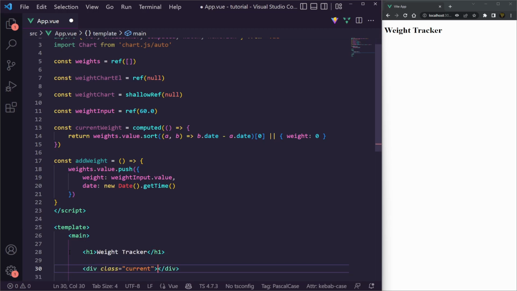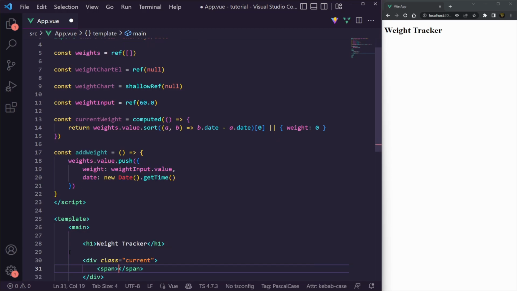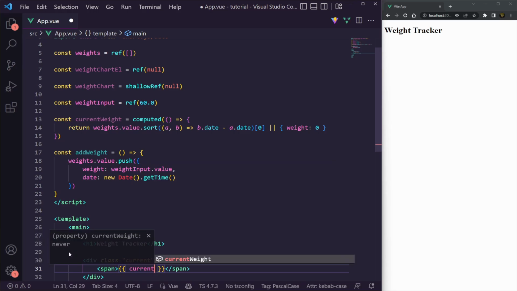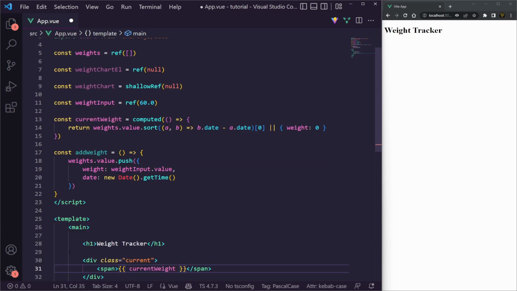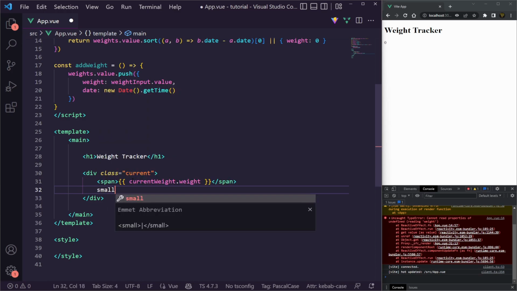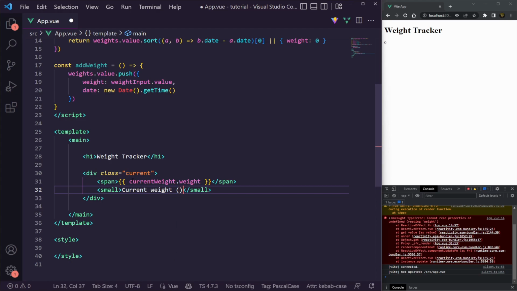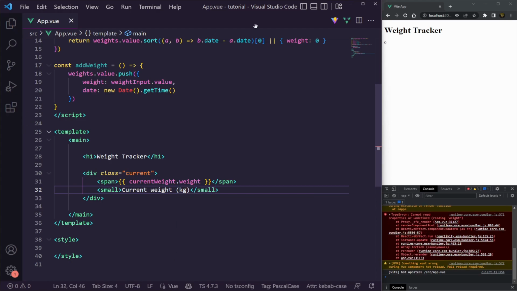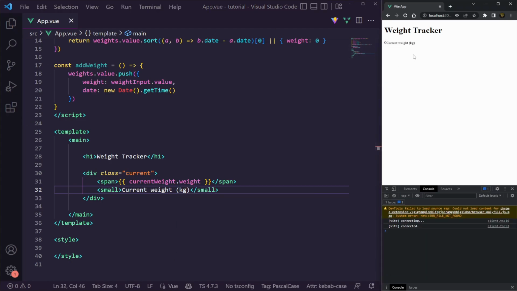We're then going to have a div with the class of current on it, and we're going to have a span in there. Now this is going to have our current weight.weight. And there you go, you're going to see a 0 there. There we go, never mind. Alright, so under here we're just going to have a small tag, and inside the small tag we're going to say current weight in kilograms. And that should just show underneath this. Current weight in kilograms, perfect.